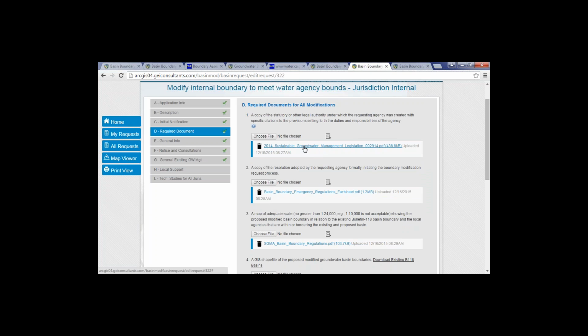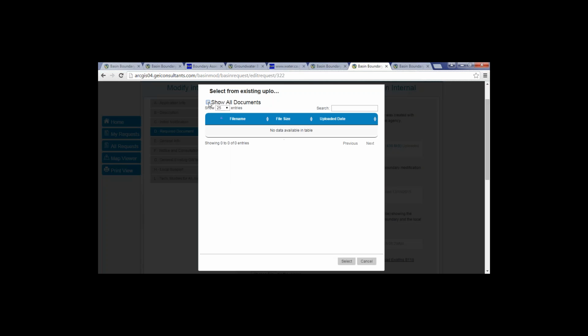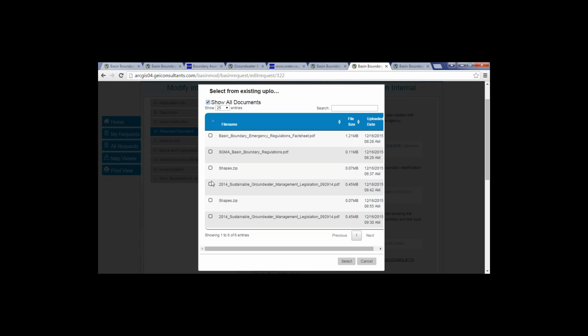Once that file is uploaded, you have the opportunity then to review existing documents you've already uploaded and reselect them to upload. And that should streamline and limit the amount of uploading you need to do. So there's lots of ways to select information. You can select multiple files to upload.